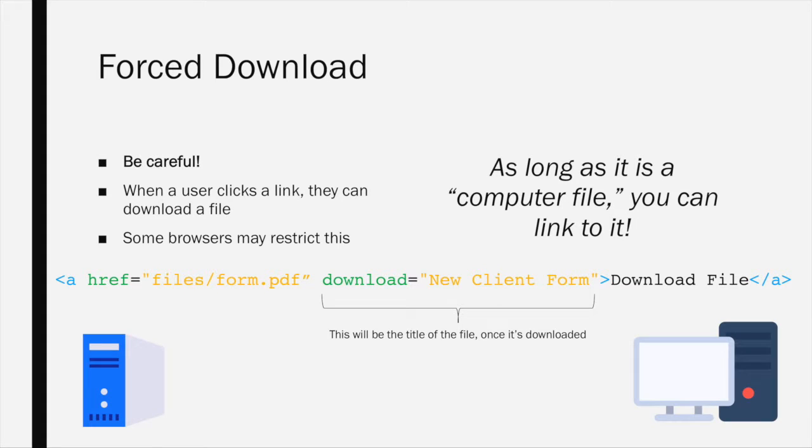As an example, let's take a look at a very simple example. We have a form located on the web server. We have the client on the far right requesting it, and what's happening is as soon as the file is downloaded, in this case it's being renamed as newclientform.pdf because that is the value that we put into the download attribute along with the file extension that is put into the hyperlink reference.